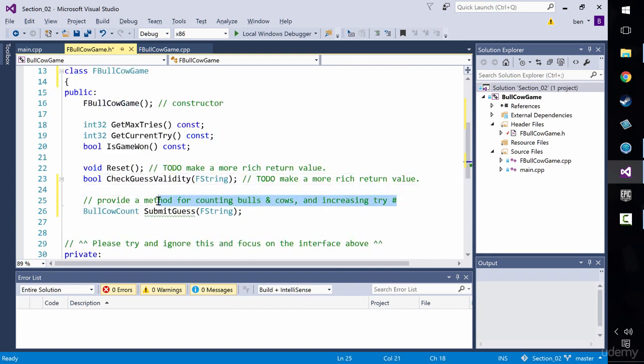So I'm going to improve this comment: provide a method for counting bulls and cows and increasing the try number. That's fine. I'm just going to say counts, just to make it shorter, bulls and cows, and increases try number. And I'm also going to say that this method assumes, or probably in the implementation, I'm going to say it assumes, why not here? Assuming valid guess. So it assumes that a valid guess comes into this method. All right, so that's it. We have a SubmitGuess signature there. Let's go ahead and define SubmitGuess.